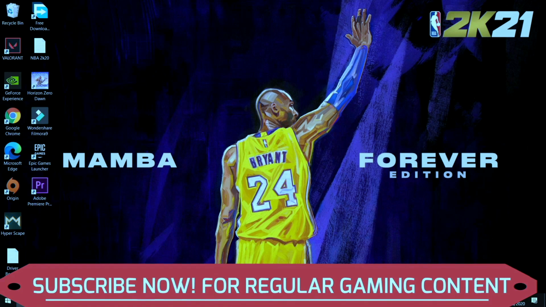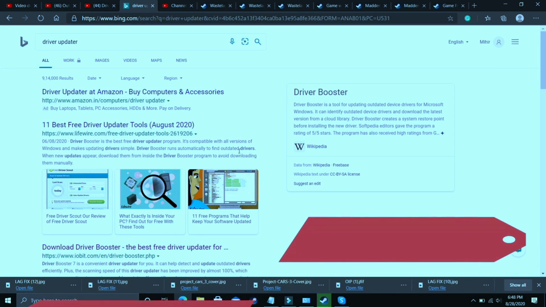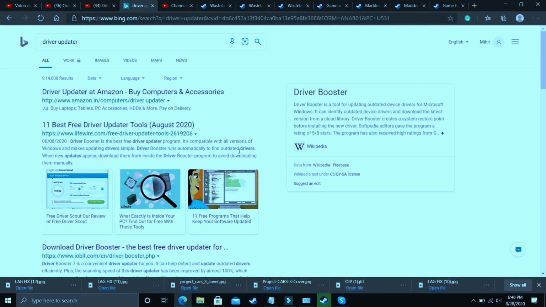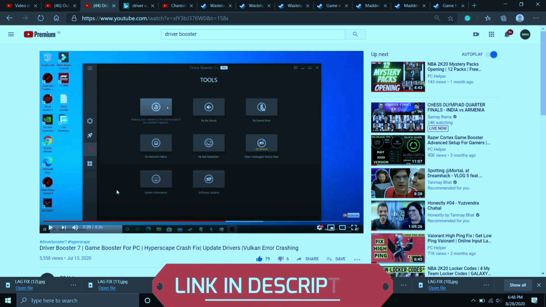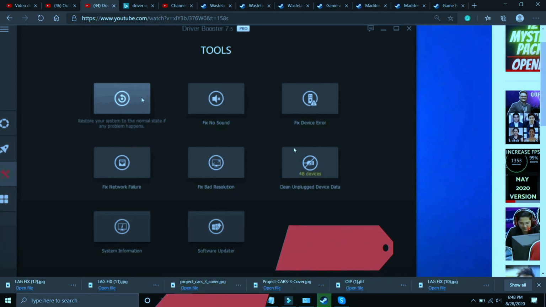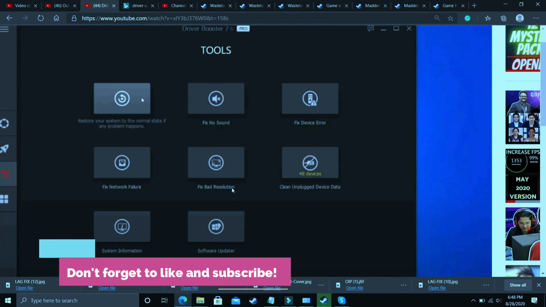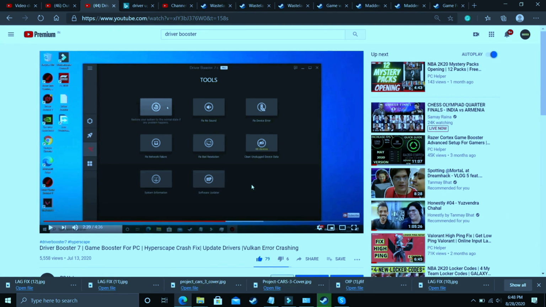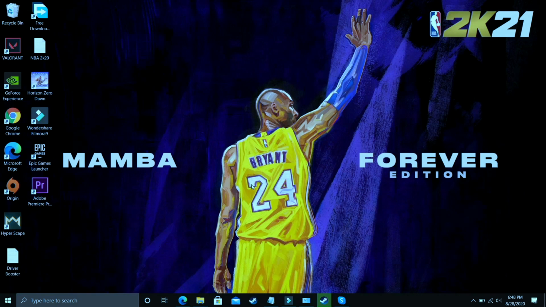So what you need to do is go to Google and download any driver updater. There are many third-party softwares which just scan for all the drivers and update them one by one. If you are unable to figure out which software to download here, then you can watch my video on one such software, that is Driver Booster 7. I will provide the link of this video in the description. In this video, I have shown how to download this software, install it and use it to update your drivers. Also, it has many interesting tools like you can fix no sound issues, fix device error, fix network failure, fix bad resolution. But it's still up to you. If you want to download any other software, you can download it. But if you want to download this one, I'll provide the link of this video in the description of this one. So that's it for this step.